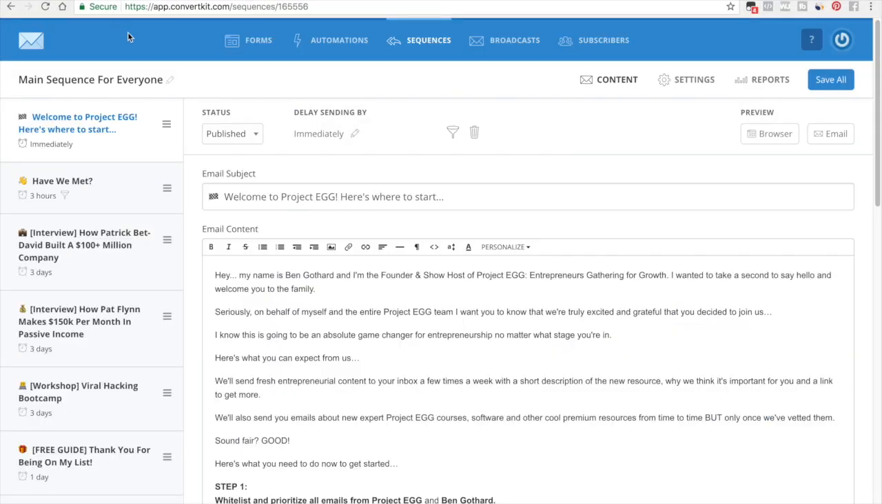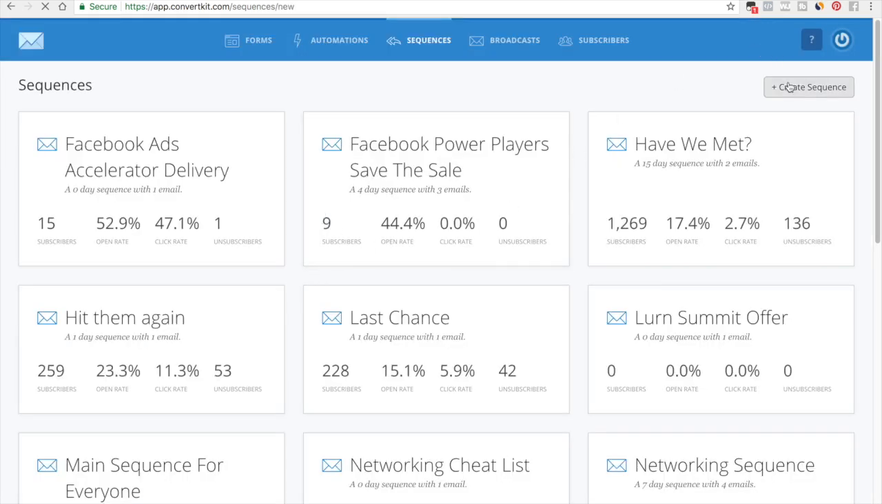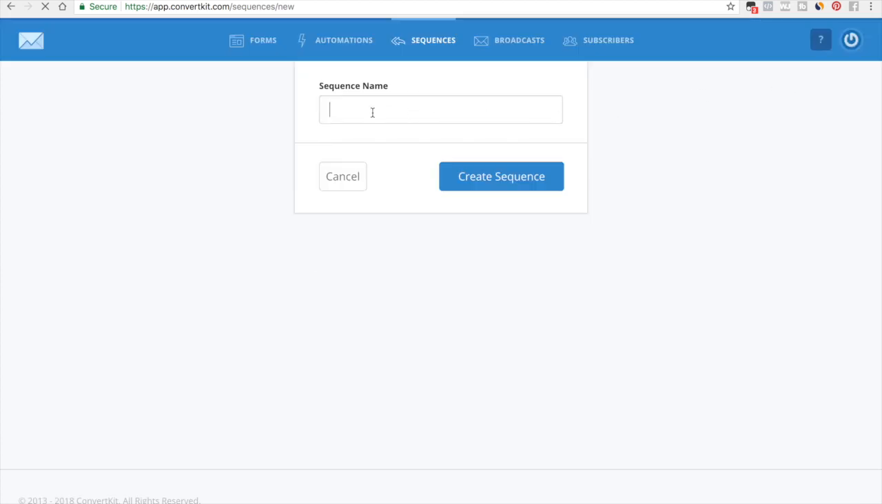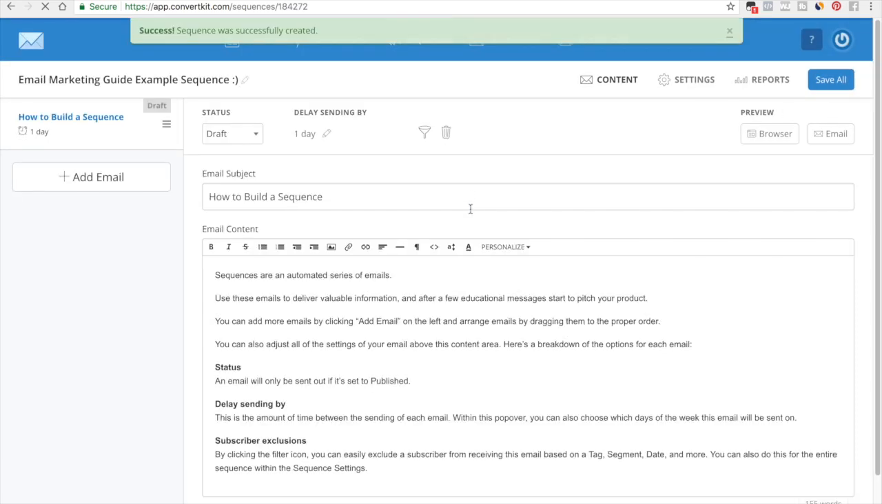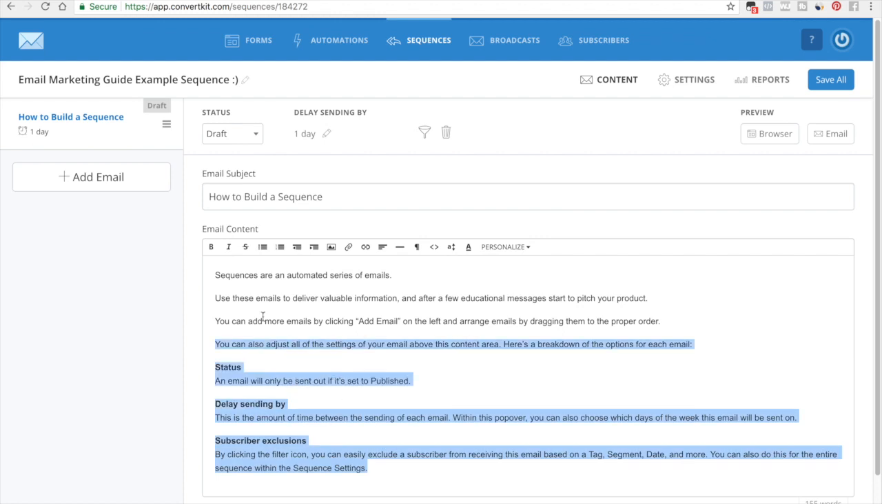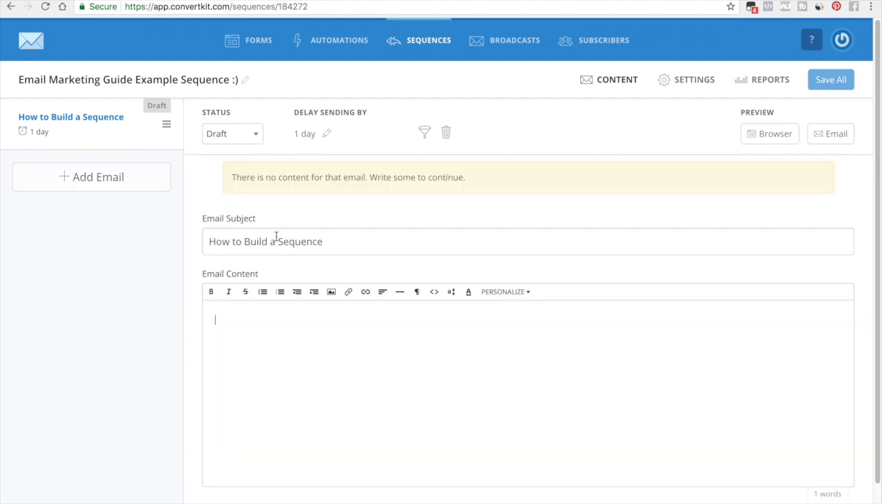Okay, so you can see right here, and this is one of my sequences. Okay, but I want to show you how to build one of these from scratch. And I have tons of different sequences with tons of different things. So we're going to go to create a sequence, and this sequence is going to be called, let's say, email marketing guide example sequence. Okay, and then let's put a smiley because we're happy, because we're learning about email marketing, and email marketing is awesome. Okay, so now we're going to talk about how we're going to structure our sequence.